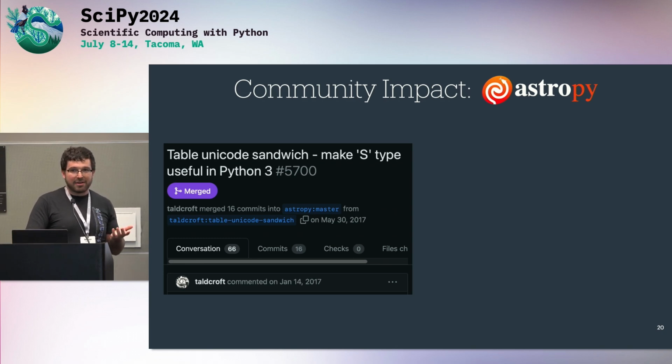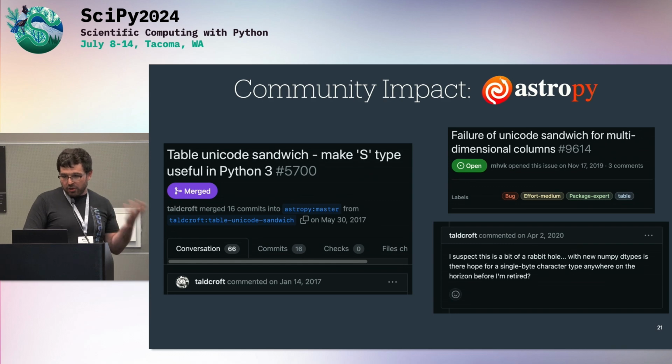Here's another community impact, AstroPy. AstroPy has this thing inside of it called the Unicode sandwich. You don't need to know what that is or why it's there, but just that it has a jargony name like that, and it generated a pull request with 66 comments. And then here's another issue that was open 2 years after this feature got added, and the person that wrote the original pull request commented, "I don't know how to fix this. Why can't NumPy just fix itself?" basically. So AstroPy had to do all of this work to work around the fact that NumPy has this bad Unicode string default.